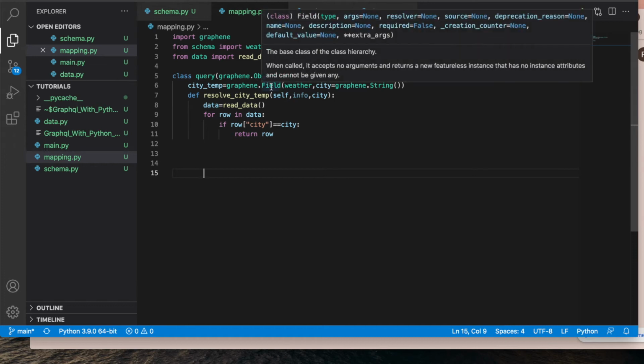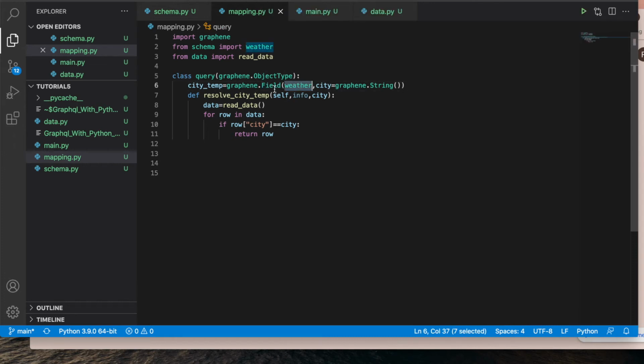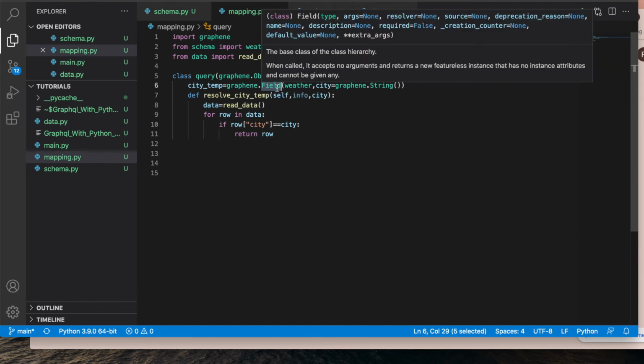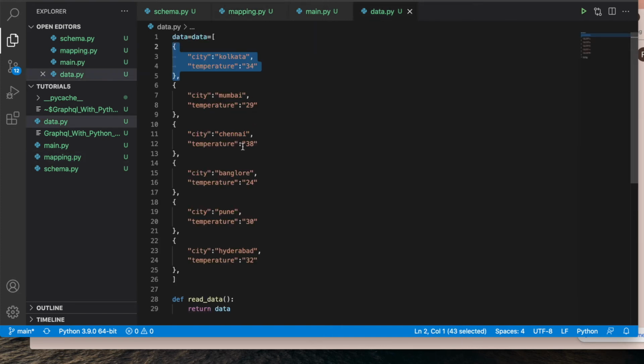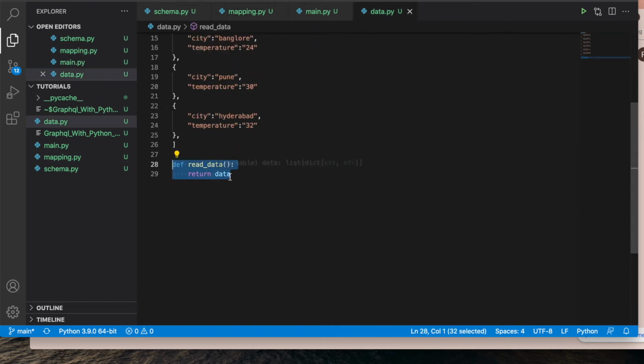Mapping is actually going to use this weather, and the weather object is mounted using the dot Field method. Just go ahead and read the documentation. Here I'm going to use city as a parameter, while I'll resolve this from this resolver. That is why you see here self and info, and I have something called city, and that city is going to be used here. Data is coming from this read_data, and read_data is part of this file, which is going to return this data, right?